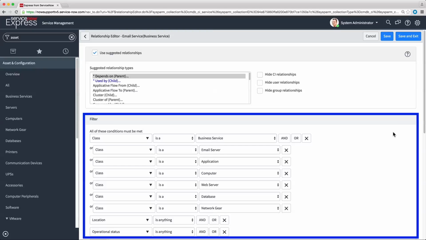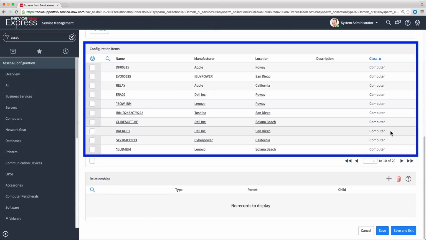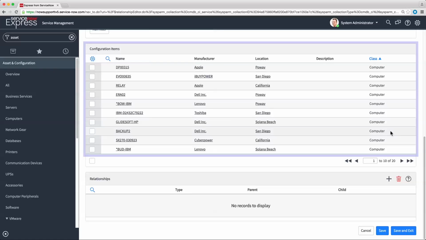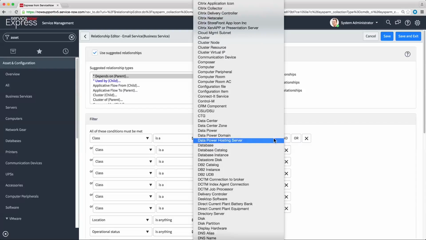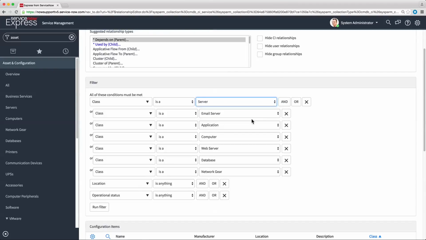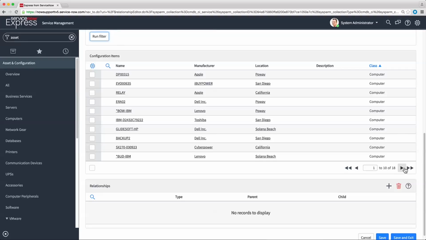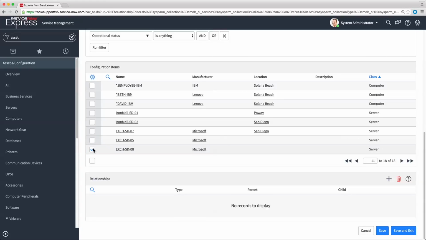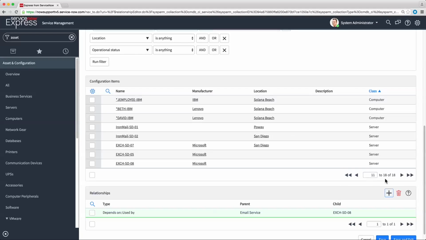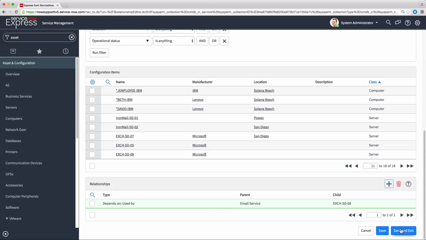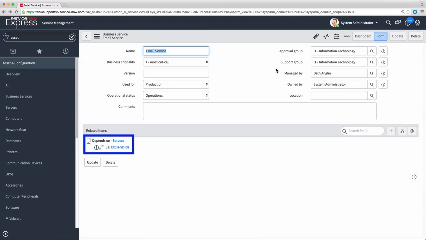The filter conditions defined here determine the items that appear in the configuration items list here. Because we're looking for a server, we change one condition to Search for servers and run the filter. Now we select the configuration item we want to create a relationship with and click the Add icon in the Relationships list to add the relationship. We can verify the relationship via the Parent and Child fields in the newly created list item. The parent is the email service and the child is the Exchange server. When we save the form and exit the relationship editor, we can see that the relationship has been added here in the Related Items list.